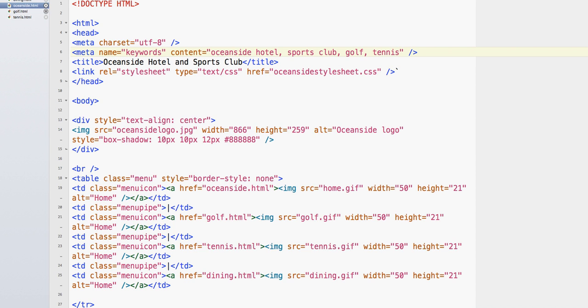Yeah. So what's to stop you from just putting every single word in the language there? Nothing. There's nothing to stop you from that. Does that benefit you? No.